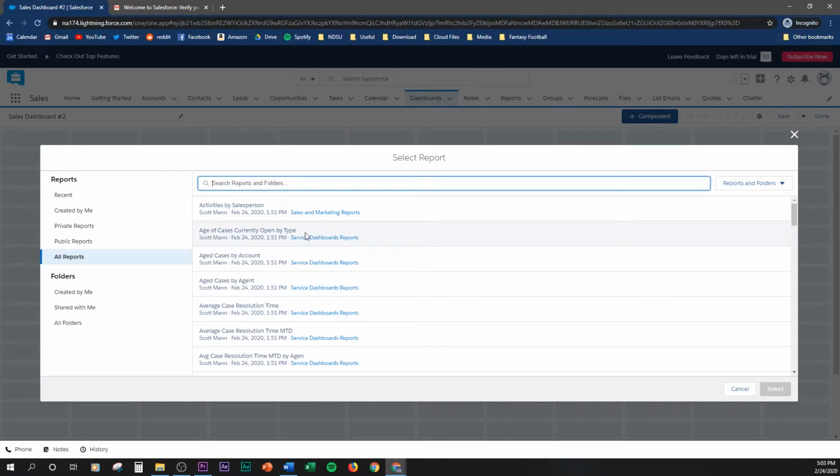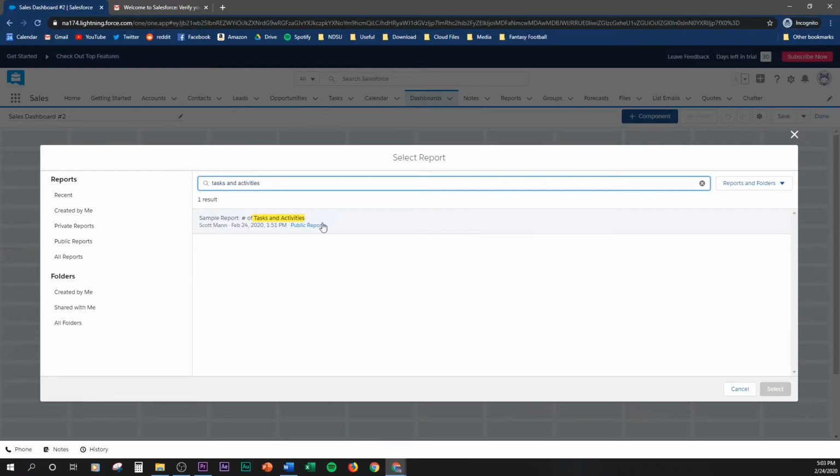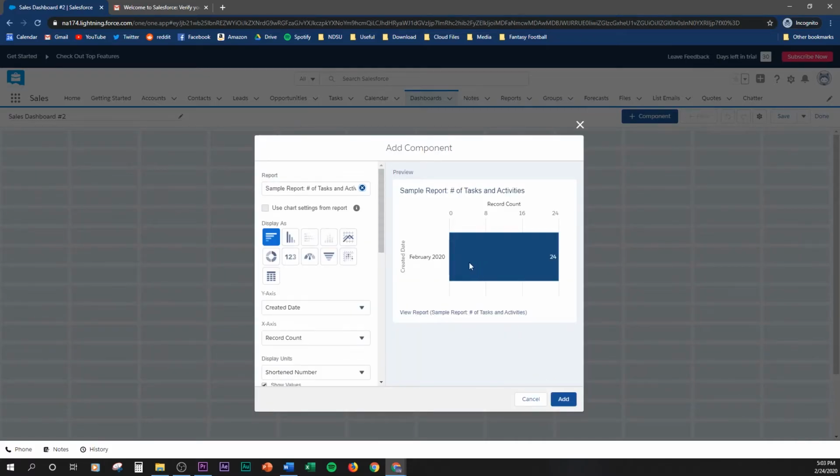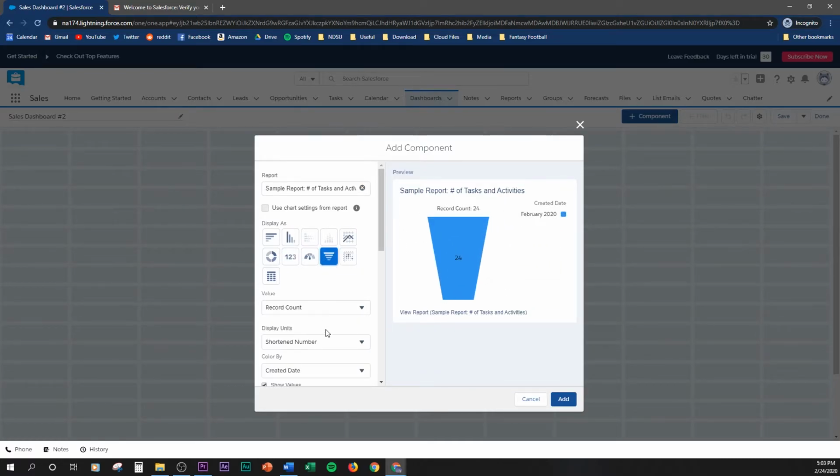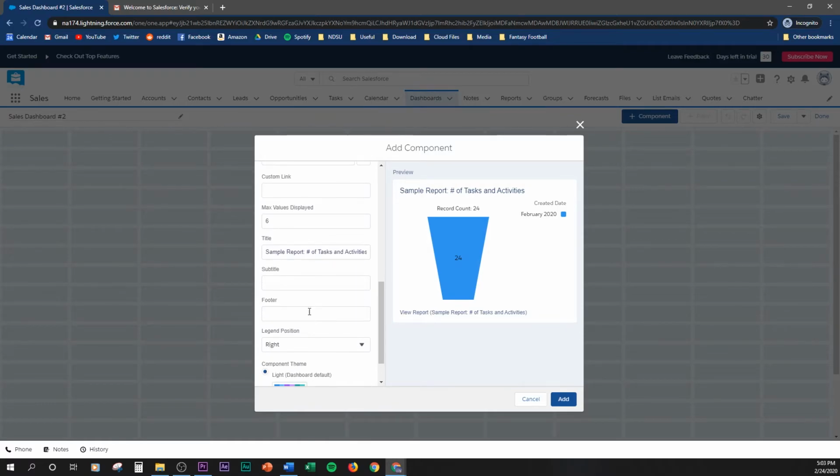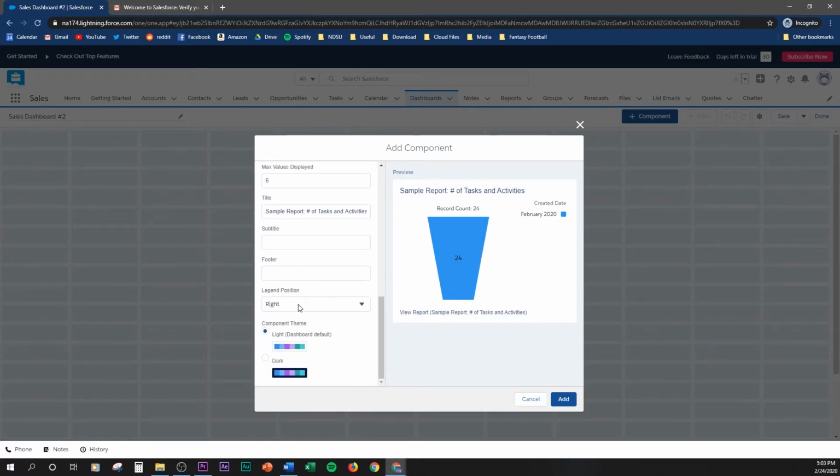So the first thing I'm going to do is tasks and activities. We're going to search that. We're going to just click select right there, and we don't have a ton of information. We just have this 24 right here, but we can make it basically in any kind of graph we want. We can go like this. We have plenty of different options. We can do max values, all that good stuff.